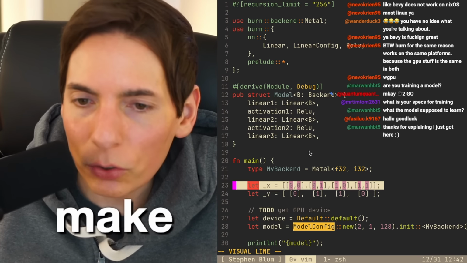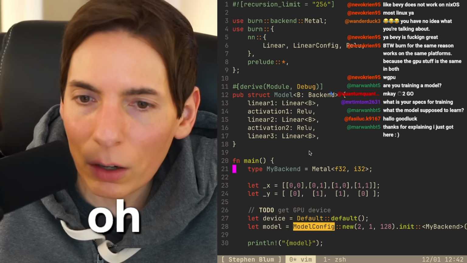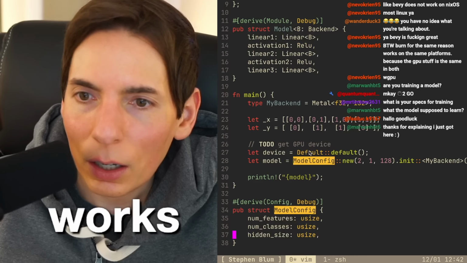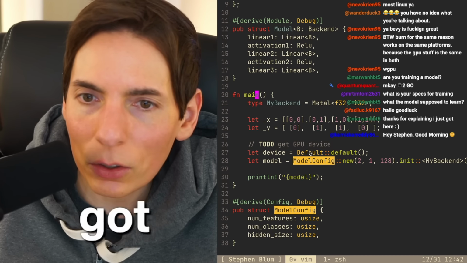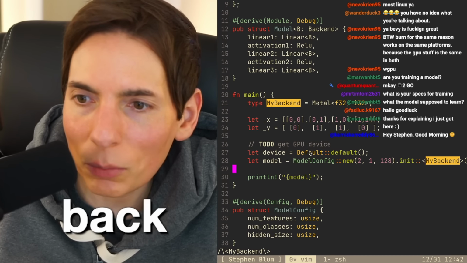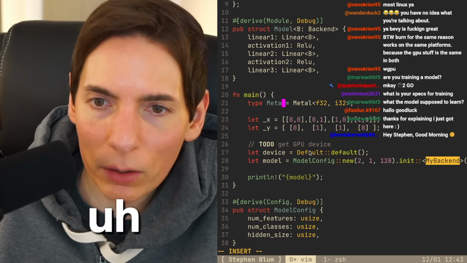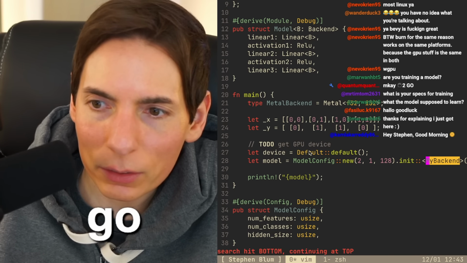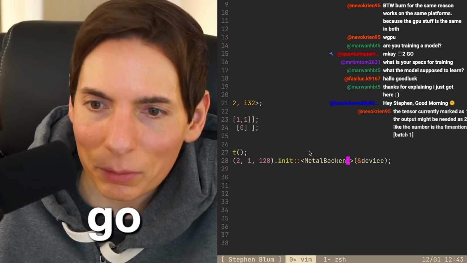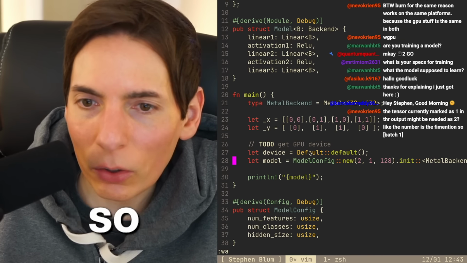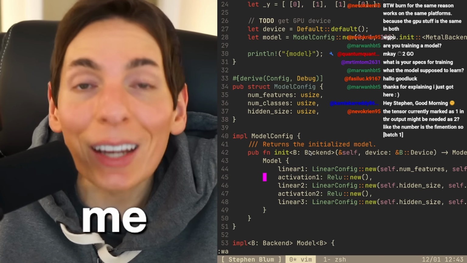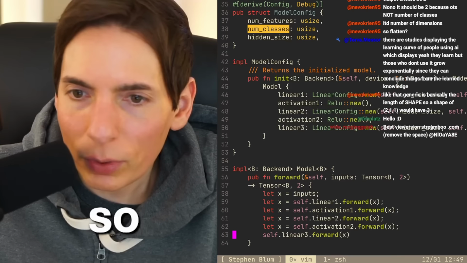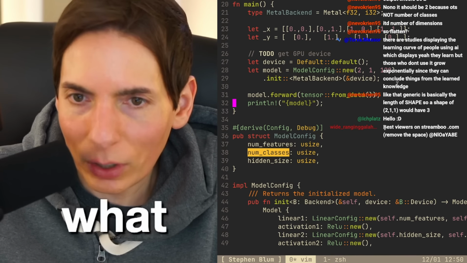We're going to make it work. So we're getting started. We've got our metal backend, so it looks like that works. And then we've got our backend here. My backend type is going to be the metal backend. Dot. Done. Save. All right, so we get that going. That just helps me understand how the Burn library is working. We're going to run it through and see what it looks like.